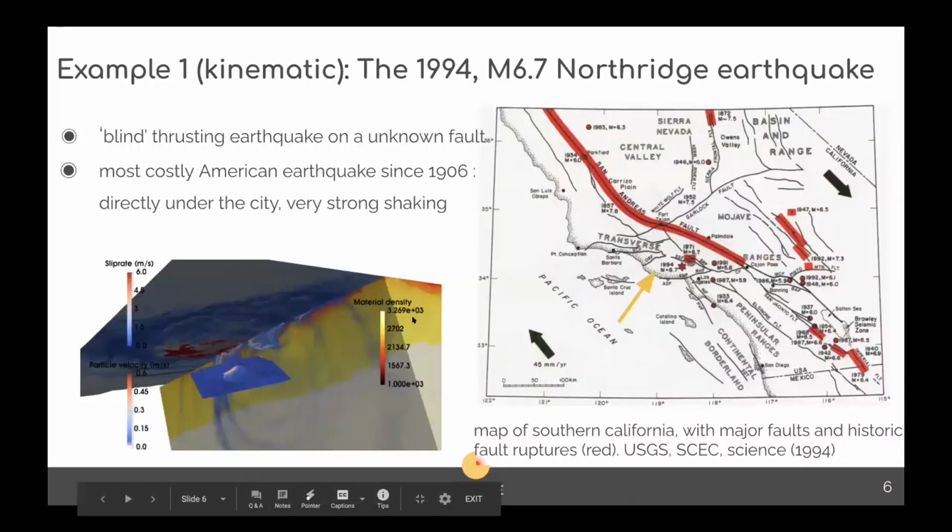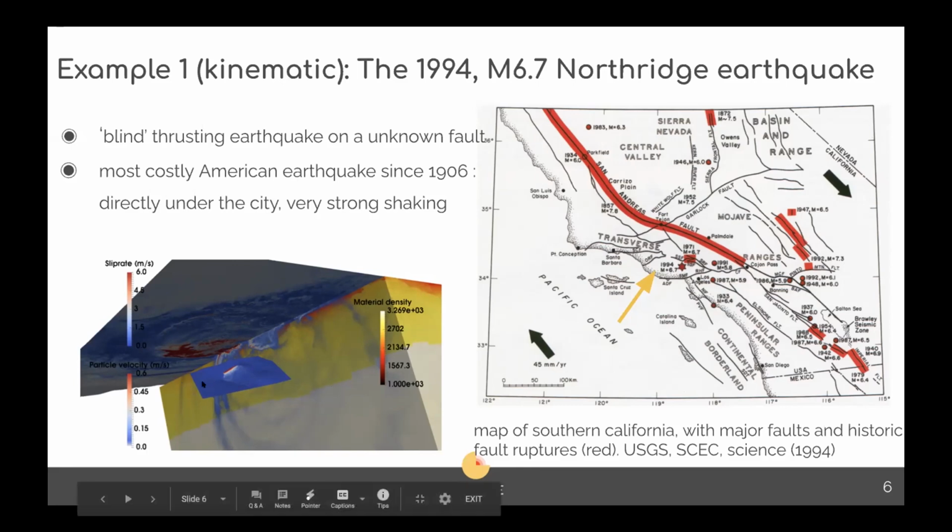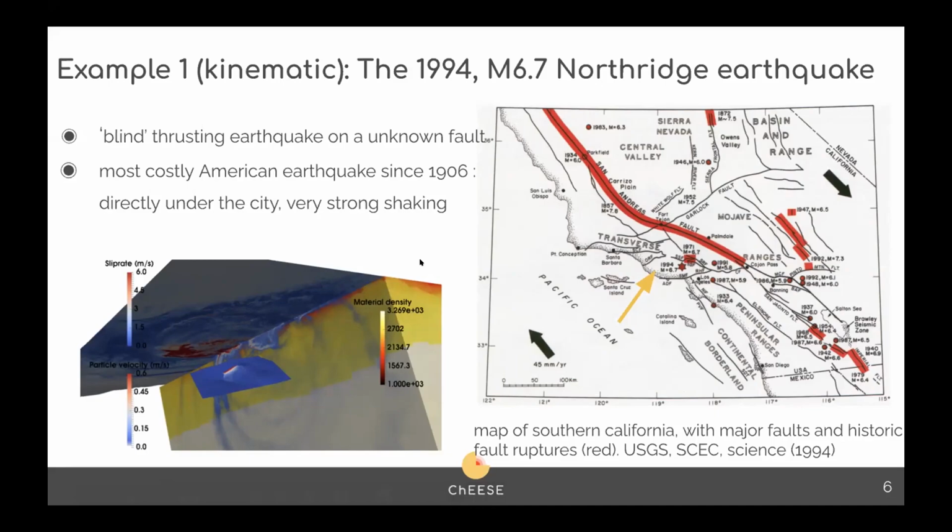The first example will be our kinematic model for the magnitude 6.7 Northridge earthquake. This earthquake happened on a blind thrust fault, which was not mapped before. Here is a map view showing the historic earthquakes and major faults in Southern California. The Northridge earthquake is here. We also have a 3D view, so you can see how the rupture propagates on the fault and the ground motions on the surface. You will see this result in your simulation later.